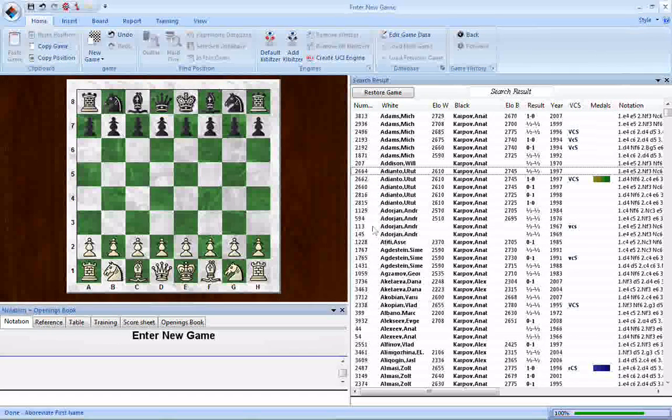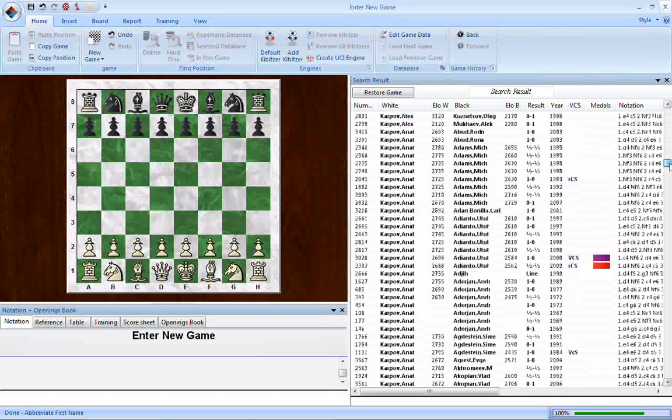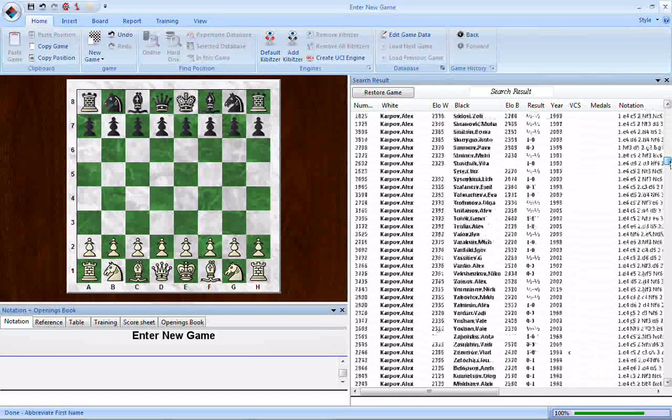Of course, this happens instantaneously. It doesn't have to do a search. It's already found the games. We scroll down the list, and we come up with Alex Karpov. What the heck? Who is Alex Karpov? Well, I've known about this fellow for quite a while. His name is Alexander Karpov. So if you do a search for A Karpov, you're going to get Alexander Karpov and Anatoly Karpov.